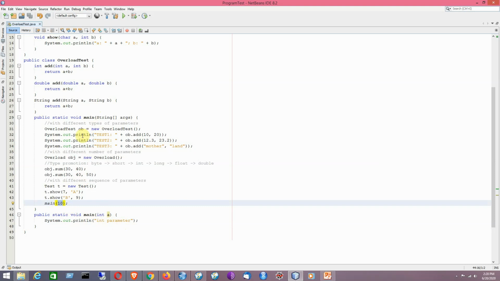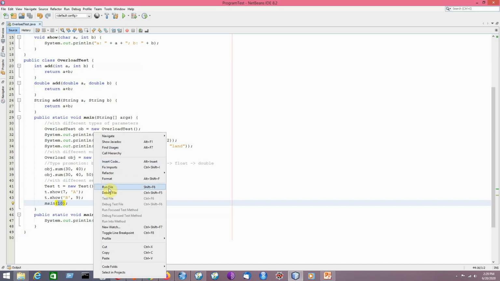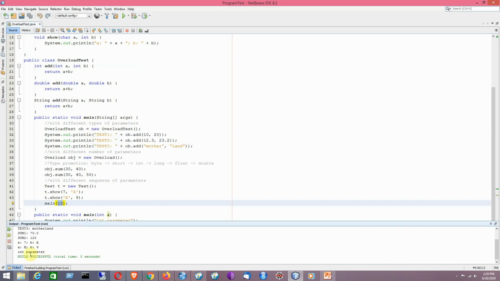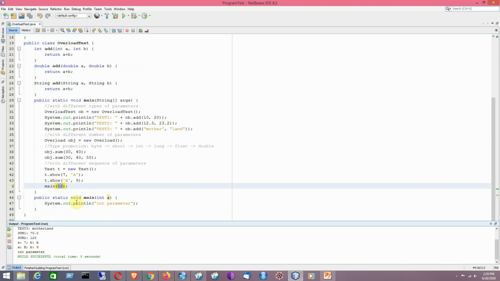For the sake of simplicity, I have taken main, and at the same time it is sometimes asked in interviews whether the main method, being a static method, can be overloaded or not. That particular question is also answered here. Just have a look at the output here. You can see that this particular version of the main method is getting called with the int parameter. So that is the answer to that question.